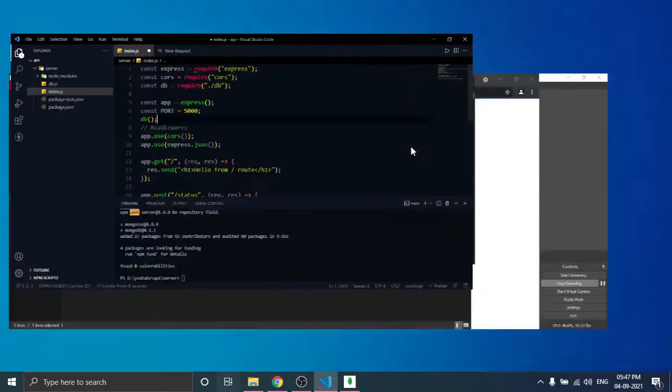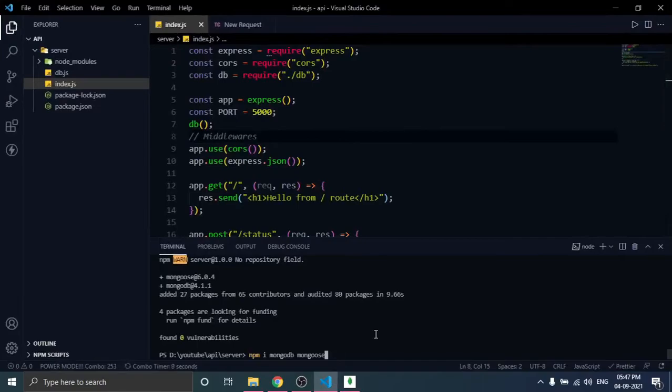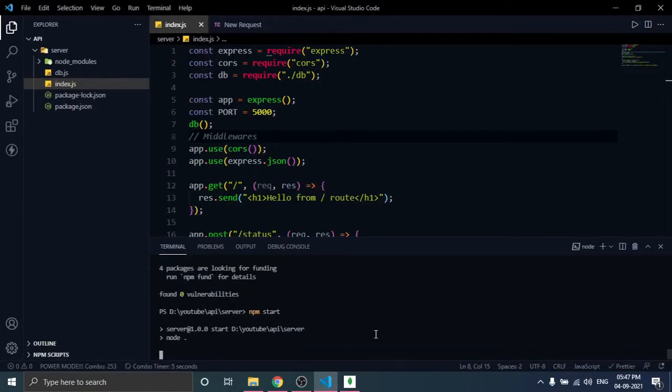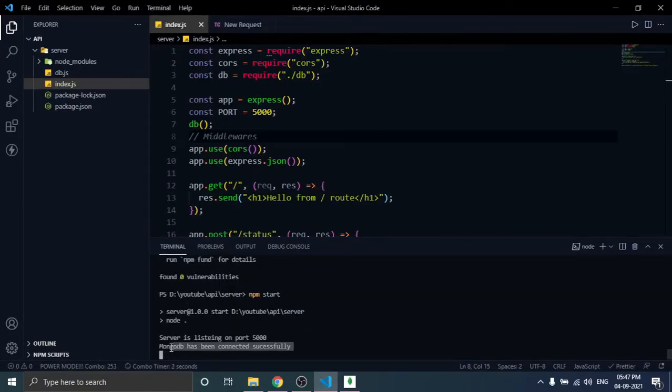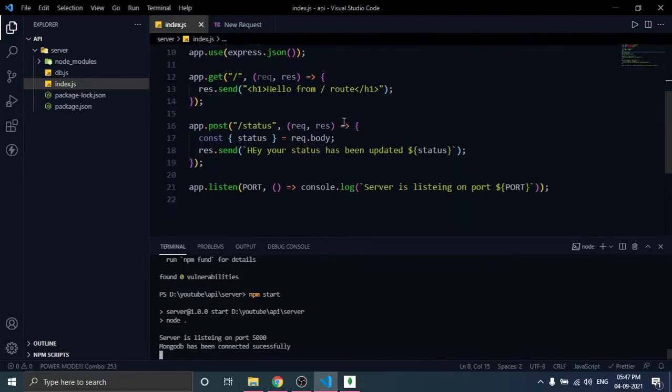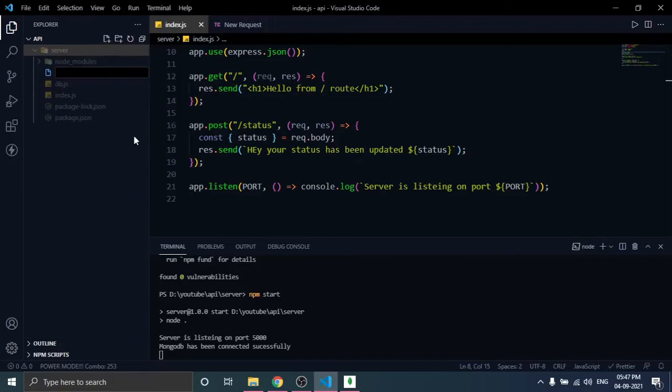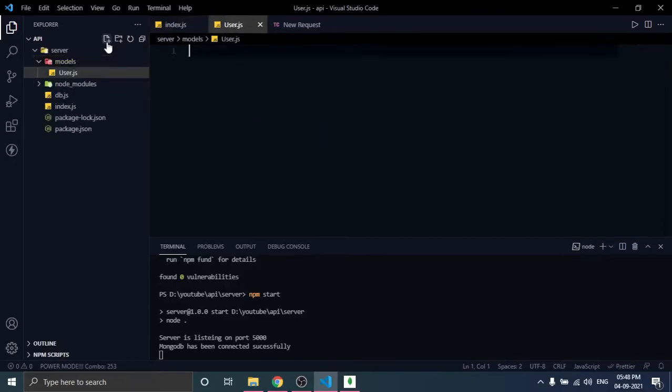Yeah. Restart your server. As you can see, your MongoDB is connected successfully. So now we can initiate our request to the MongoDB server to store some data or retrieve some data, whatever we want to. For MongoDB, we have to create some models. So let's create a models folder and have one model inside it. Let's create a user model.